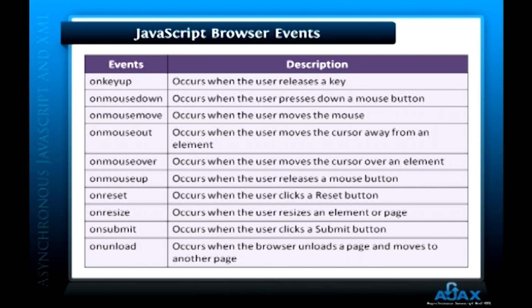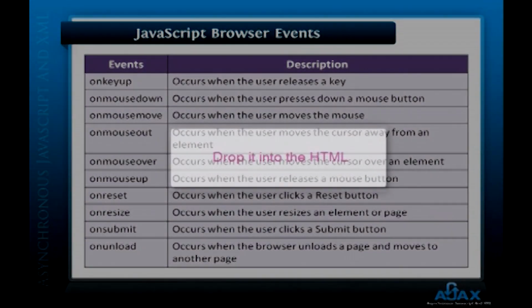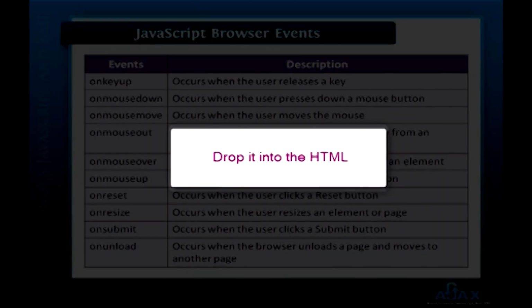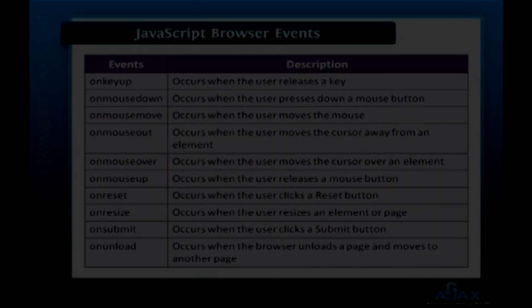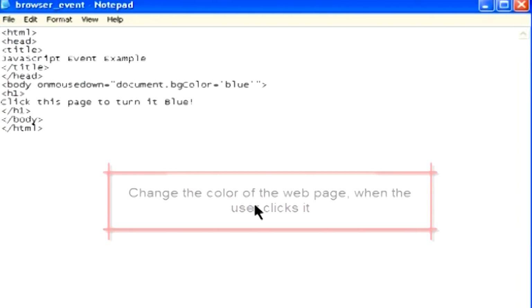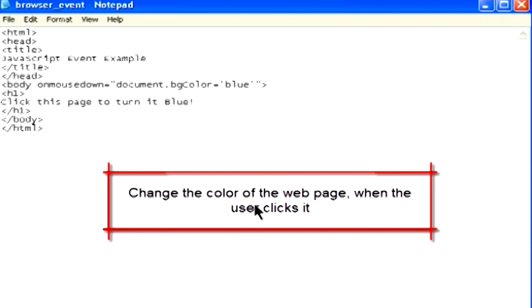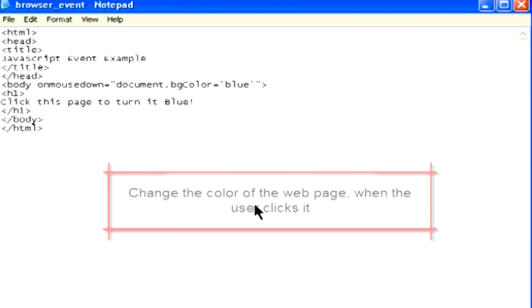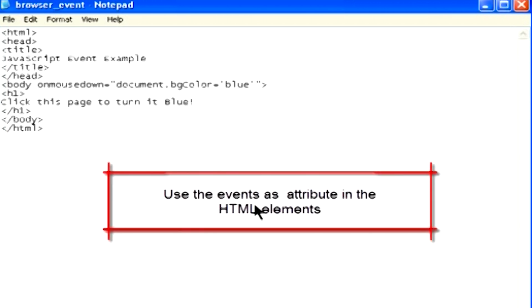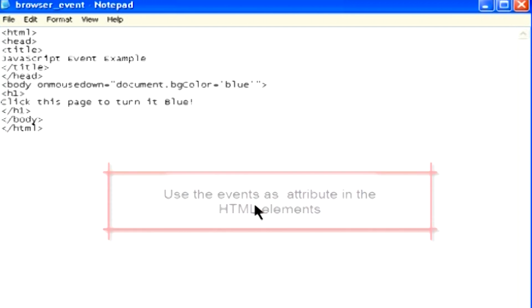Well, let's see how to make it work. Making these browser events work is quite simple. We just need to drop them into the HTML. Do you understand? Well, let's take one example. Consider we would like to change the color of the web page when the user clicks it. So here we can use the events as attributes in the HTML elements.